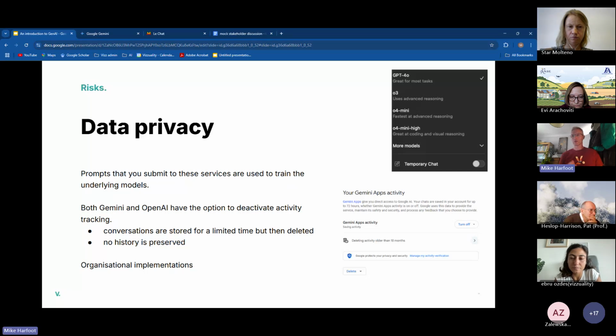So the conversations aren't stored, well, they can be stored at least on Gemini for, I think, 72 hours or something, under the justification, they say, of being able to respond to any issues associated with that. And there's no history preserved. And I know some organizations have firewalled implementations of these models which prevent information going outside of the system. I think it's something to be very aware of.